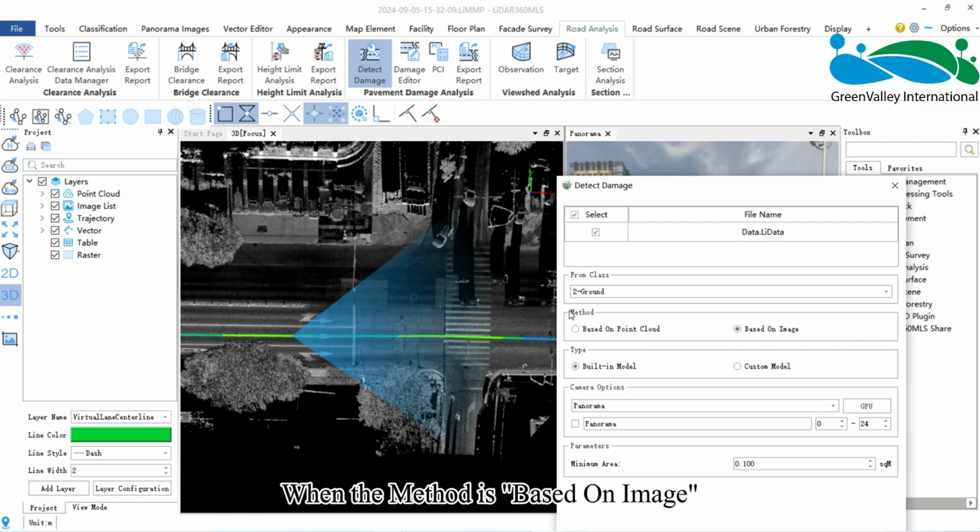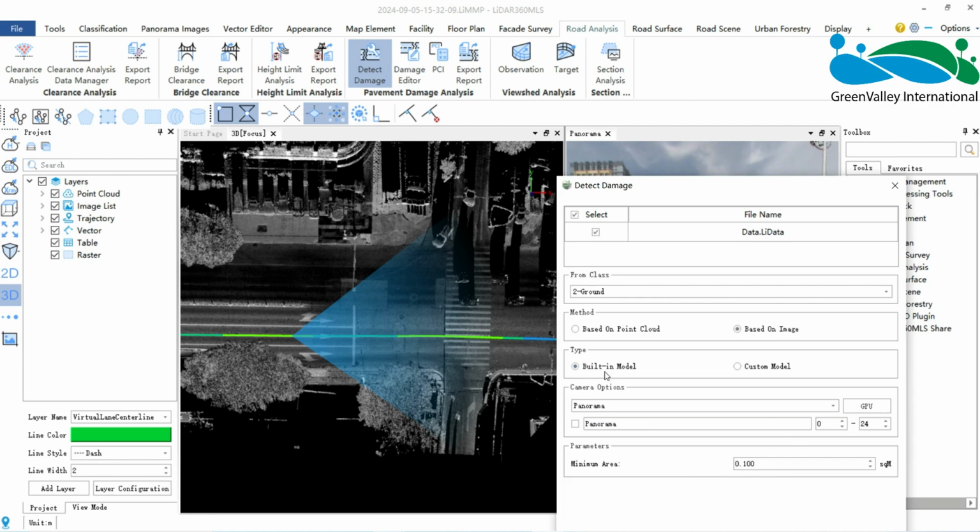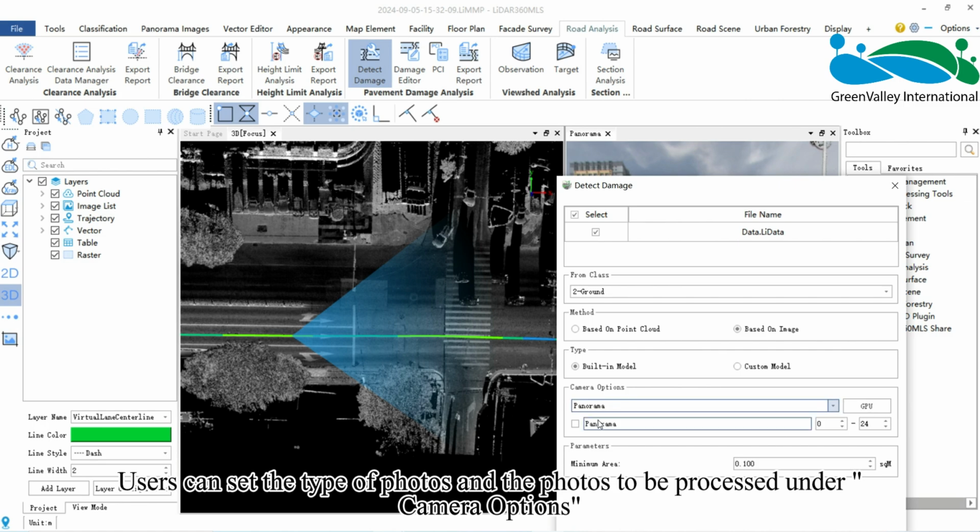When the method is based on image, there are two types, built-in model and custom model. The built-in model refers to using the software's built-in deep learning detection model to detect images. Users can set the type of photos and the photos to be processed under camera options.